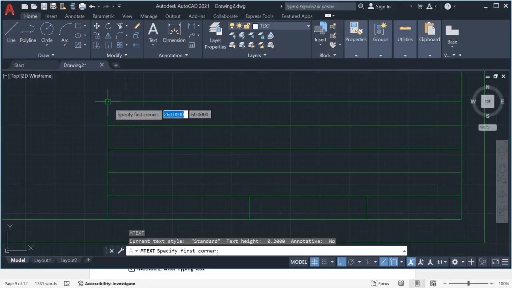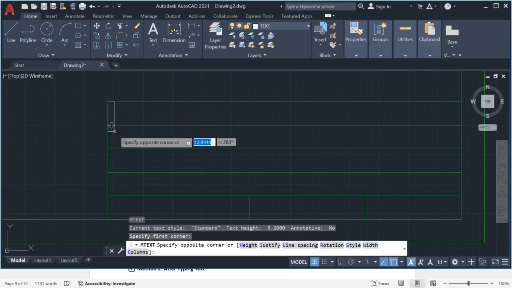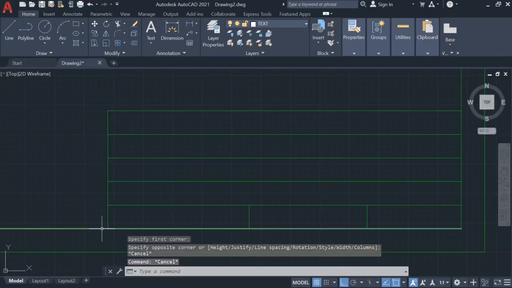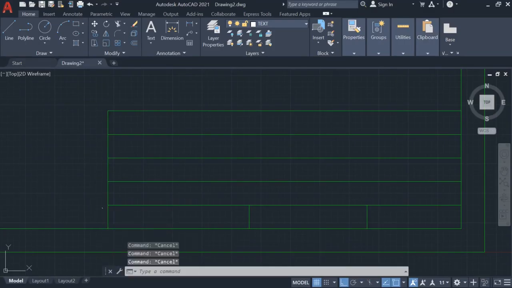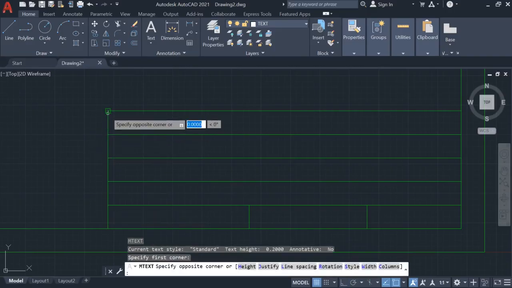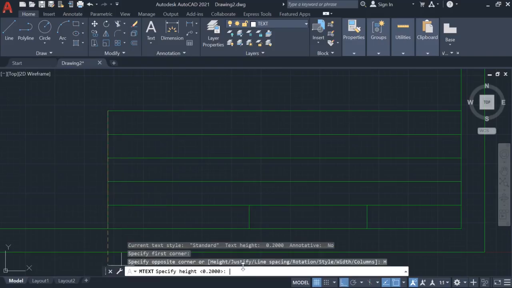So come to this first corner here and click on it, and then don't click anywhere else. Move down to the command line. Escape a minute, T command again, text command, enter, specify the first corner, that is our first corner, scroll down, come down to the command line. So this here is the command line, and I want us to come to the first option here, which says height. Click on height, it will tell you to specify the height. Our height, we want it to be 5.0.